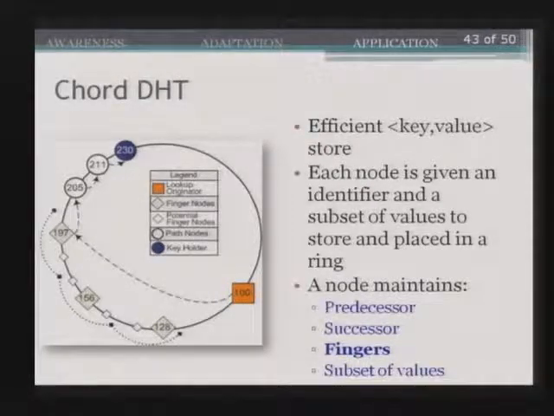So each node is given an identifier and a subset of values and is placed into a ring. So for example, here we can see a ring that has 256 identifiers. Each node is given a place in the ring, and each node will maintain a subset of the data placed in the system. And each node in the system will maintain a predecessor, so the node that is before in the ring, the successor, the node after in the ring, the fingers, which can be thought of as shortcuts across the ring, and finally a subset of values.